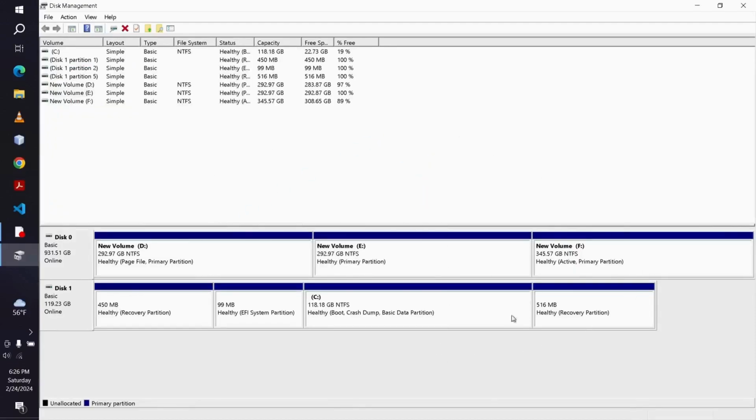In this way our Ubuntu is completely removed from our system. So that's it. Thank you.